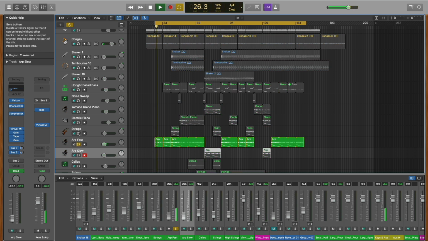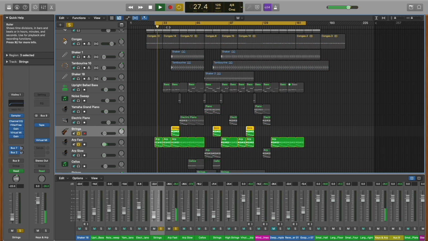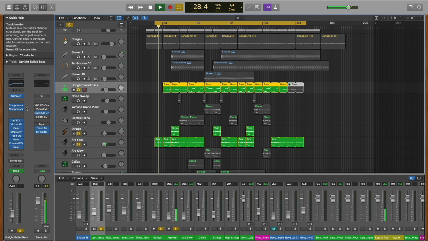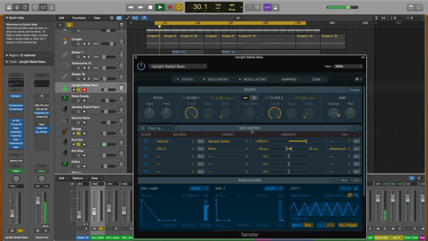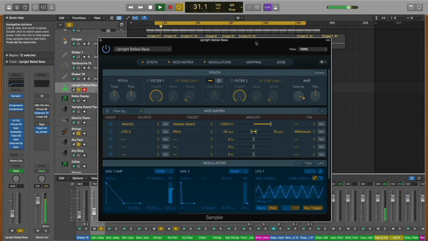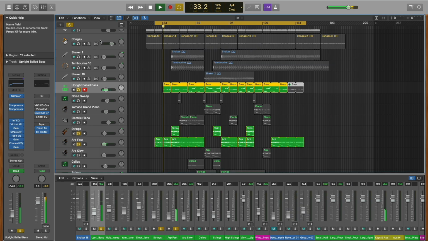Let's come back. So, musical elements. We've got the arp. There are some strings which are going to come in. There is also the bass. I'm going to show you what I used for this. This was in the Logic library, the upright ballad bass. You can hear that coming in.